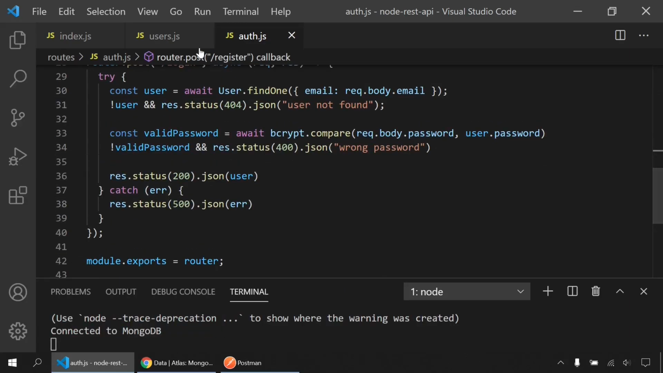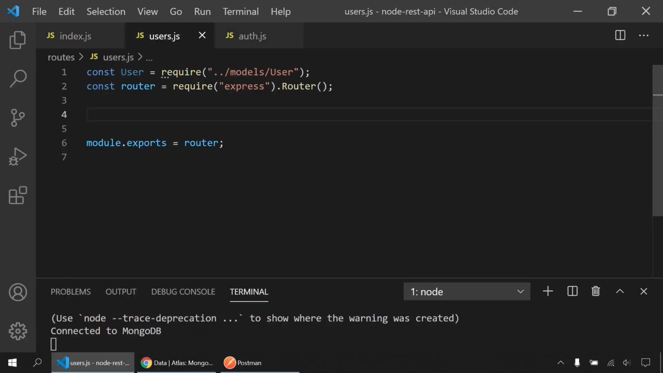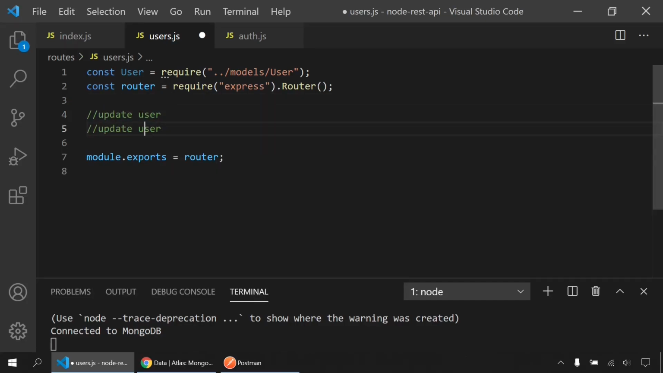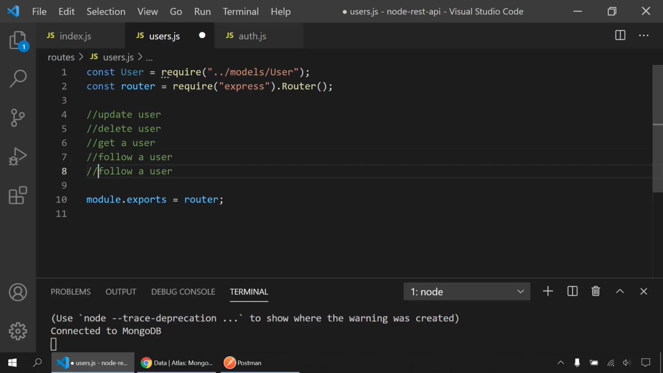Okay, so in the user root, I'm gonna add some request titles here, and we will take care of them. First will be update user, and second will be delete user, get a user, get all users. Actually, in real world social media application, we don't need them. We never get all users. So I can say follow a user and unfollow.